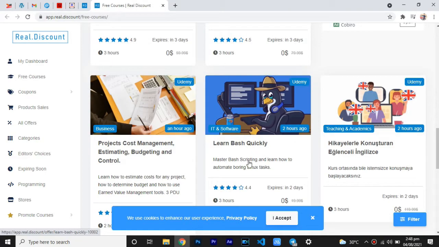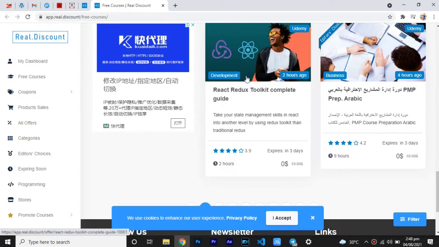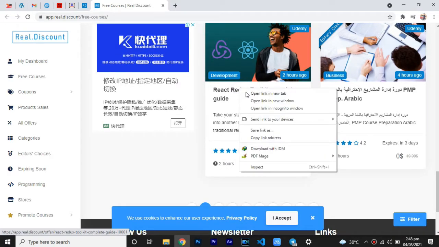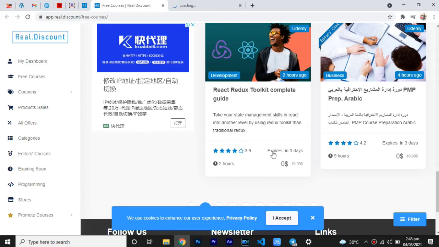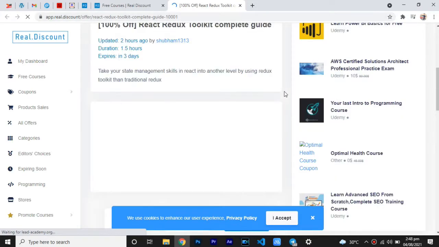So I'm going to choose one, Learn Bash. This was uploaded 2 hours ago, and React. So let me choose this. So as you can see, expires in 3 days, and it says the original price is $19.99 USD. So let's go here and see. So we have to scroll down. We're not going to go down too much.